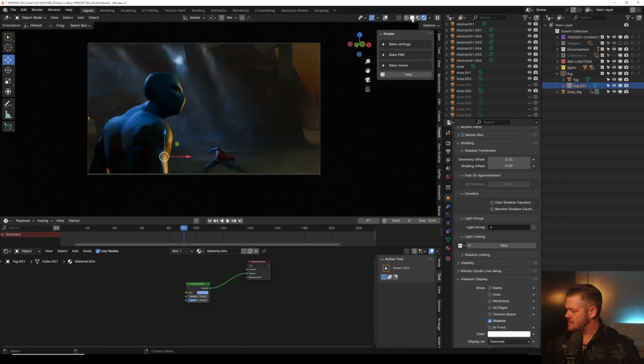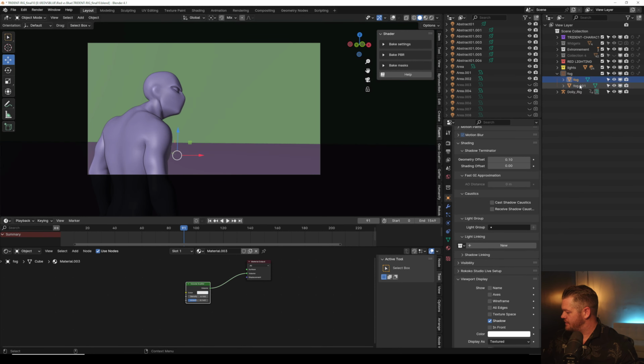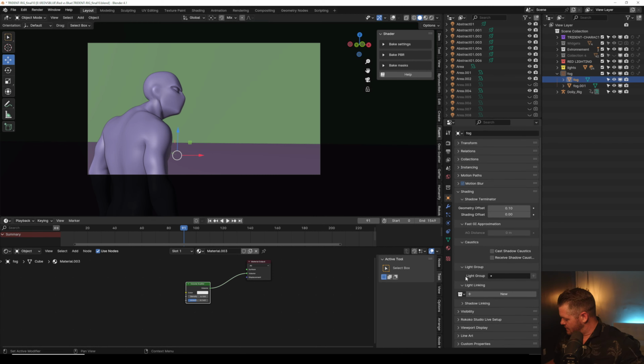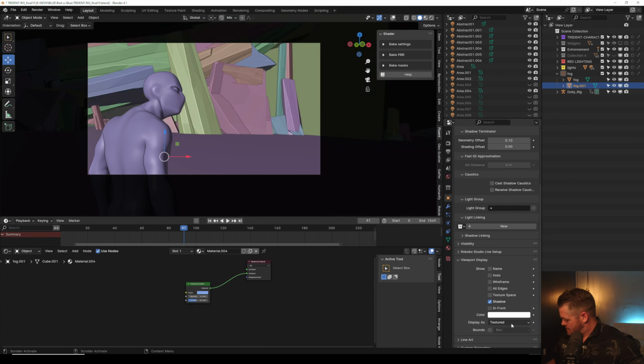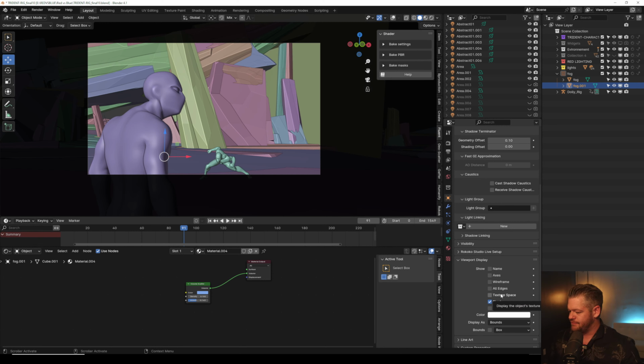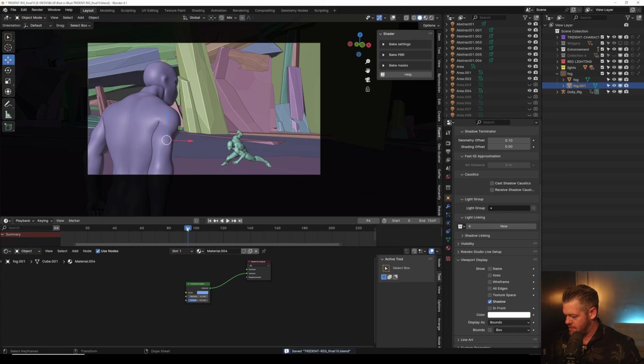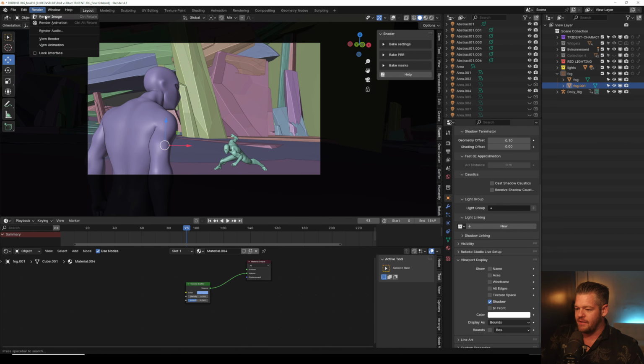Maybe I'm going to pause this and do a quick, oh yeah, and this is another annoying thing, you have to go into here, viewport display, do these ones as bounds, come in here, bounds. Okay, let me say this, I'm going to render one frame and see what we're looking at.